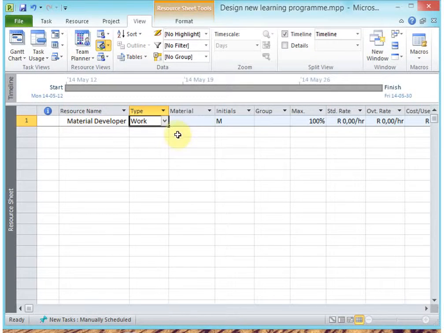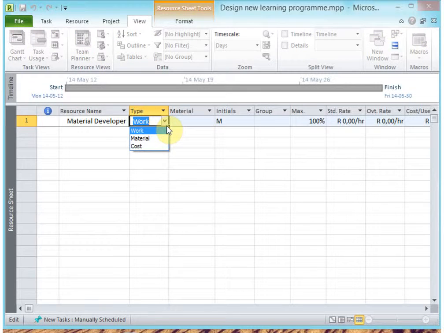Now if you look at this type, you will see that you've got the resources of the type work, which include people resources, the actual resources that you use in your project. Now the material resources would be material, as in for example where you will be using paper and printing and so on. So that kind of material would be your material type.